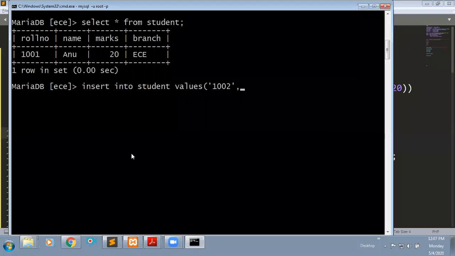Then name, some name I'm giving. Then marks. Marks I have taken as an integer type, so for marks you need not give single quotes. Here I'm giving marks as 25. Then branches. Here I'm taking one more branch.